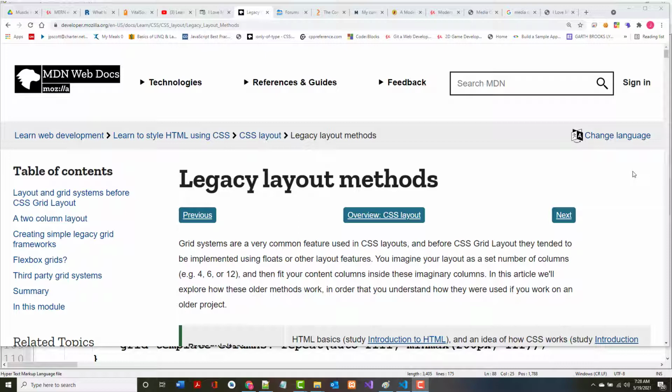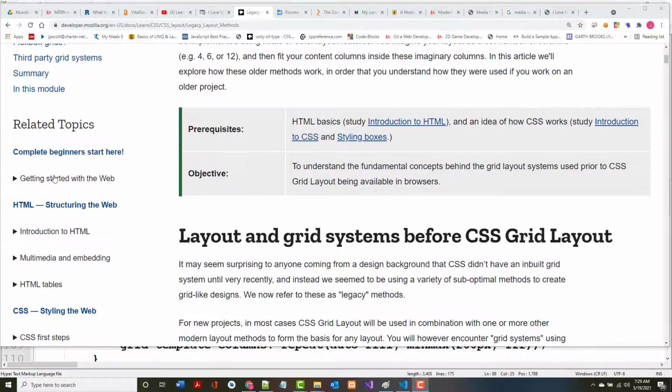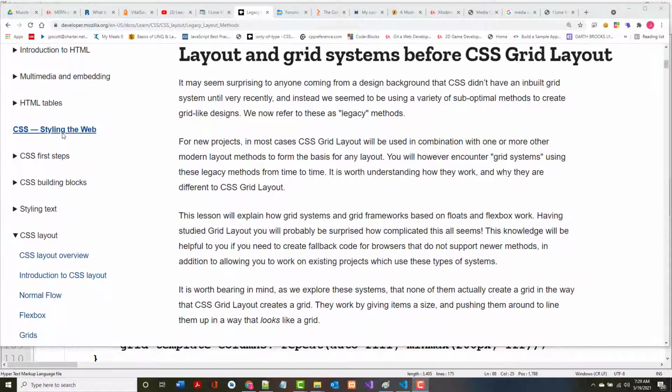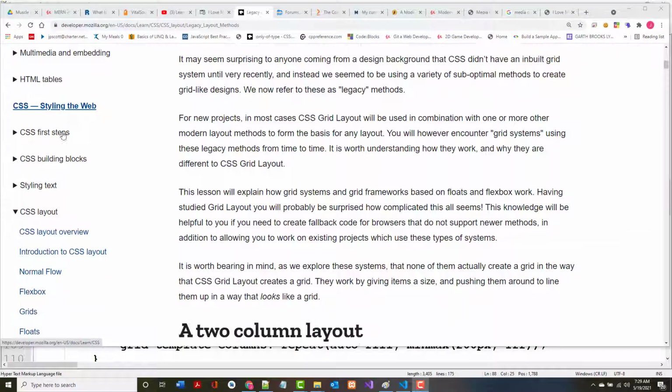This is Jeff Scott of Rankin Technical College, and as part of the Rankin Technical College AWD 1000 Web Development Technologies course, I've been going through and creating a series of video presentations that are based off of the Mozilla Developer Network Learn Web Development series. So far, I have gone through the Getting Started with the Web and the HTML Structuring the Web. I'm near the bottom of the Styling the Web section.